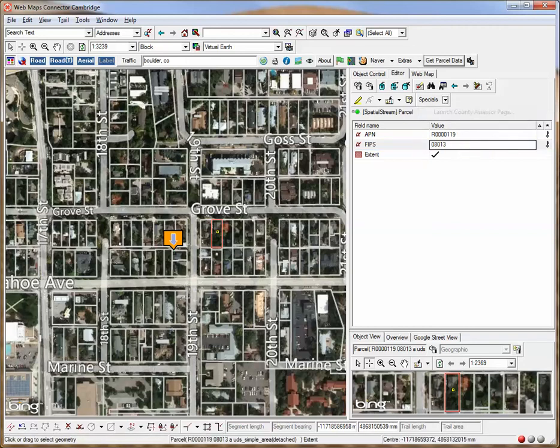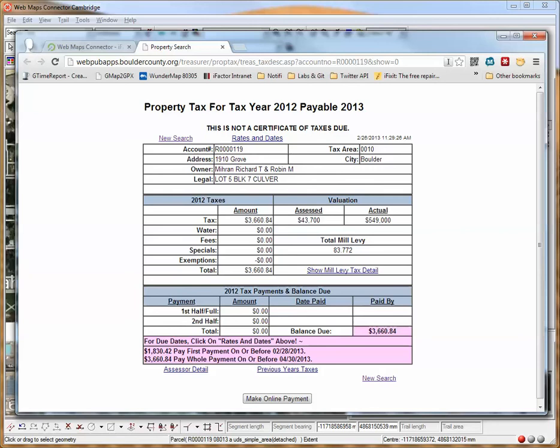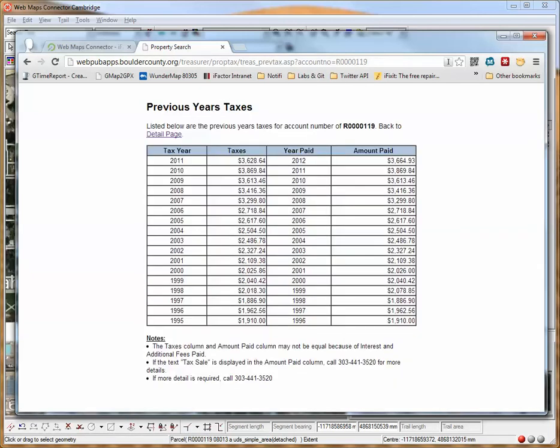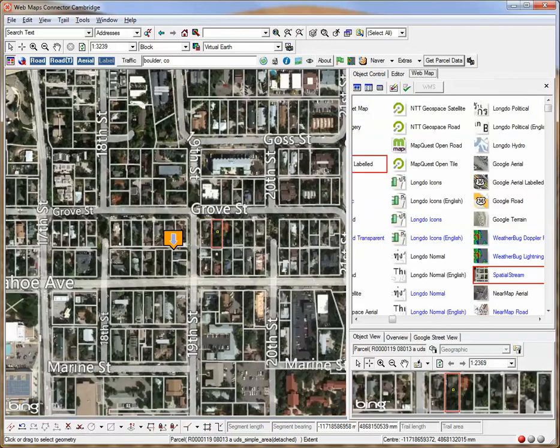But if we just say launch the county assessor page, it actually brings up a web page, and because we have that FIPS code linked with the lookup table, it actually brings up the property information there, and you can look at previous years' taxes, those kinds of things. This is all publicly available information, but through the power of Web Maps Connector integrating with other vendor data sources, we can make that connection quite easily. And so let's turn off that.